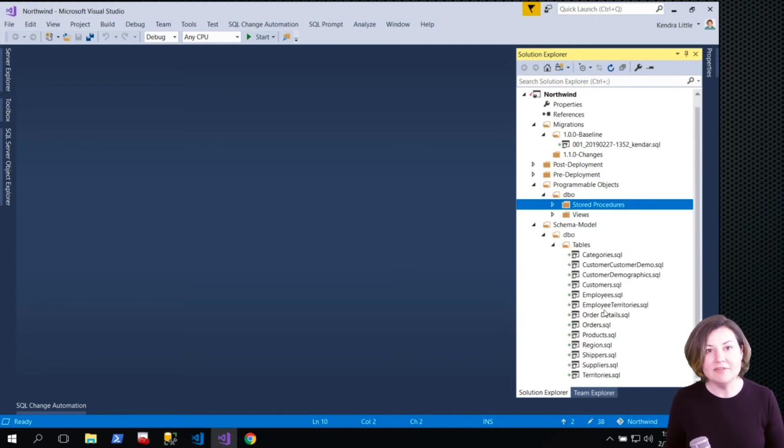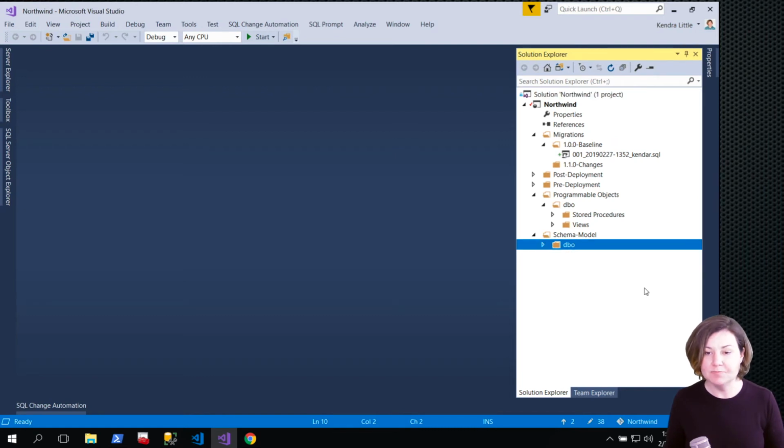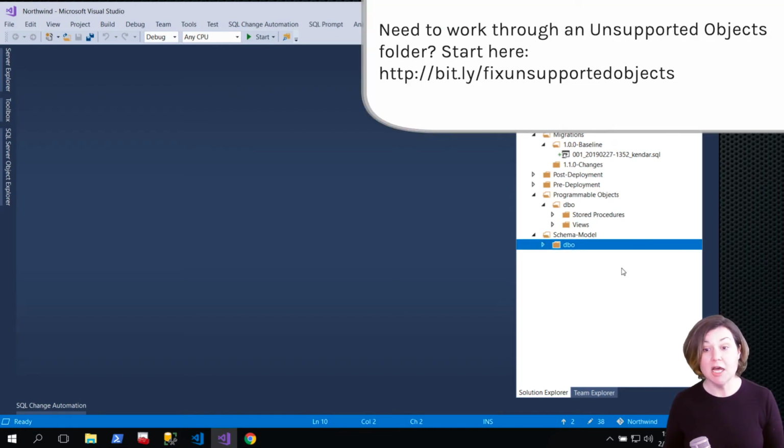I also have a schema model representing all of the tables, and I only have the DBO schema in that database. I do not have, in this case, an unsupported folder. There is no unsupported folder in View at all here, so everything imported very, very cleanly.